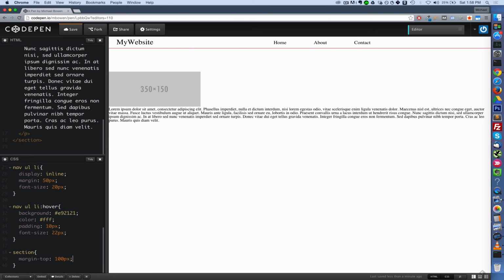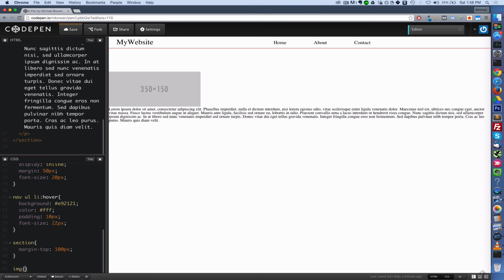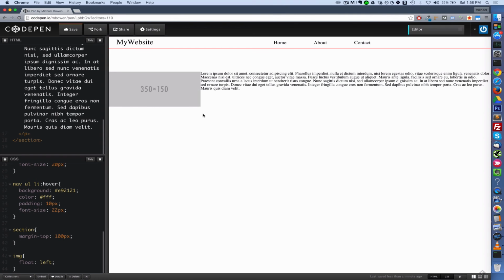And then we're also going to have, well, first, I want to fix this wrapping real quick, because I want the text to wrap around the image. I want the image to be on the left. So let's select the image. Let's float it left. There, now we have the text here.